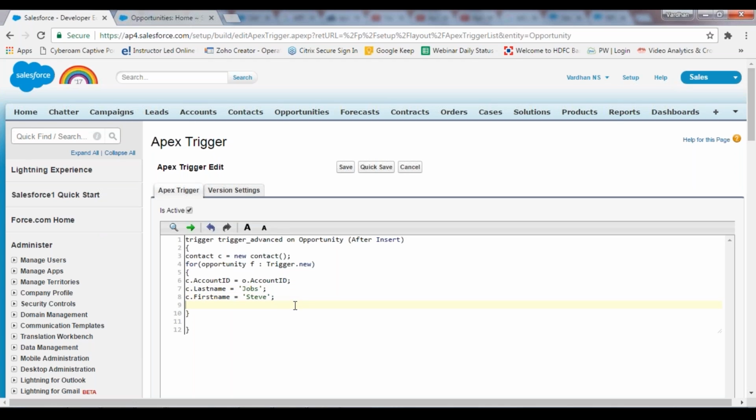And these are the details. Basically, the account ID for the contact object is taken from the account ID in the opportunity object. And then for that same contact, I'm also going to give the last name as Jobs and the first name as Steve, and I can also give my phone number and all those things if needed. I don't need to do all that for now, because last name is the only compulsory field, so I've given that.